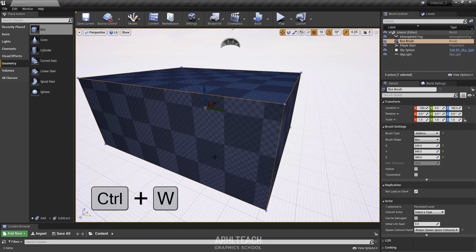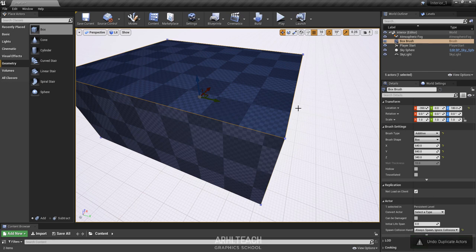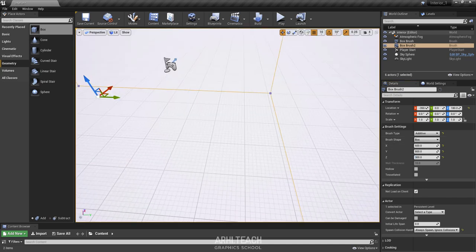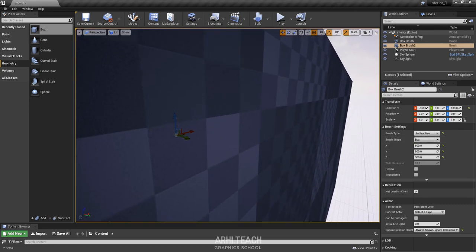Press Ctrl plus W. But if we press it, you can see that copying occurs with an offset, so we click, and in the world outliner, we can see it. Ctrl plus C and Ctrl plus V. We do copy paste. And for the second box, which has now been copied, we enter the size without those 40 centimeters. But nothing has happened now, you see? We need to select subtractive for the second smaller box so that we can subtract it from the first.